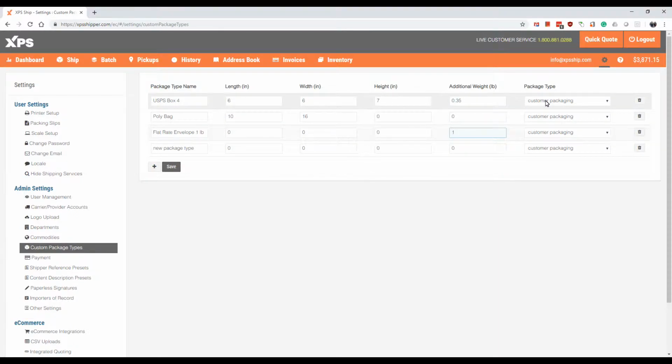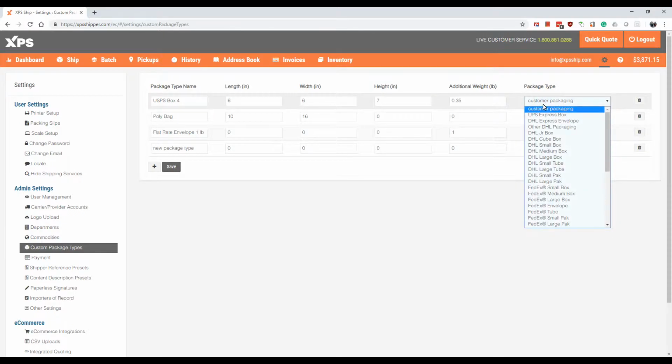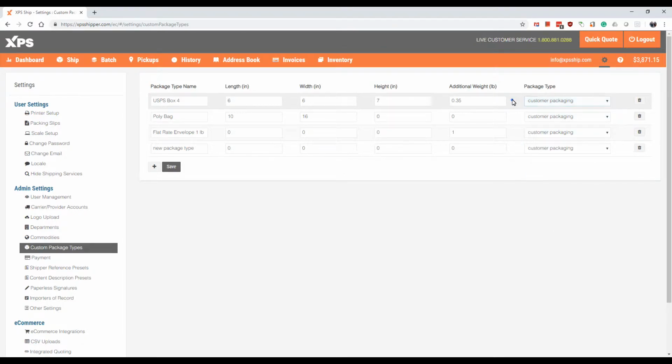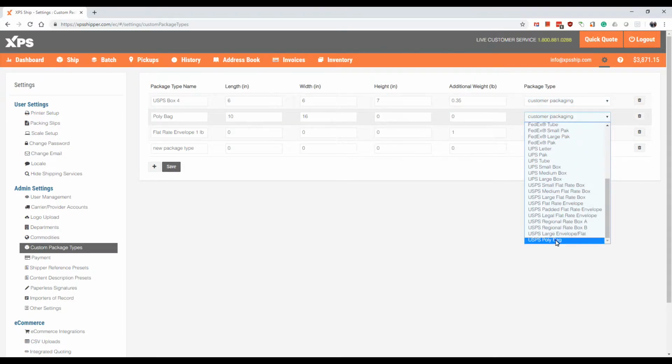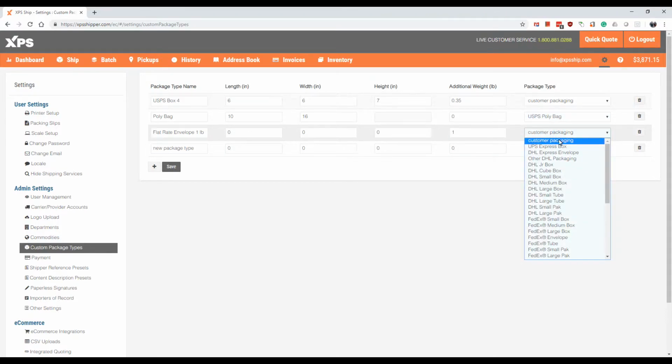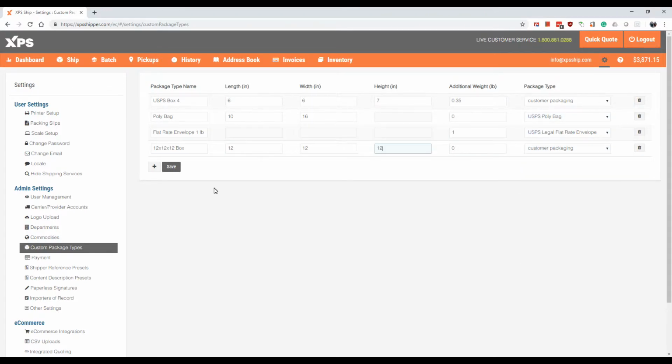The package type is where we can select if this is your packaging, known as customer packaging, a standard carrier package, or to select it as a poly bag. Finish filling out the remainder of your packages. At the end, click Save.